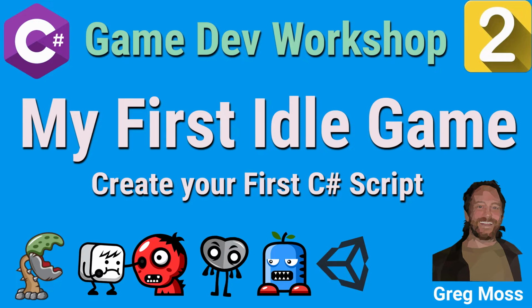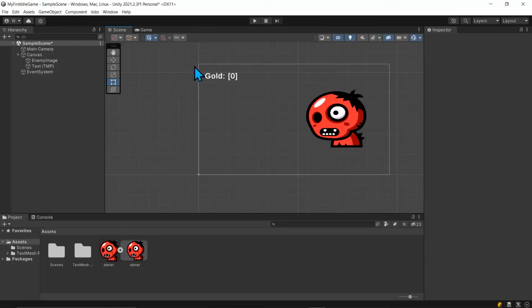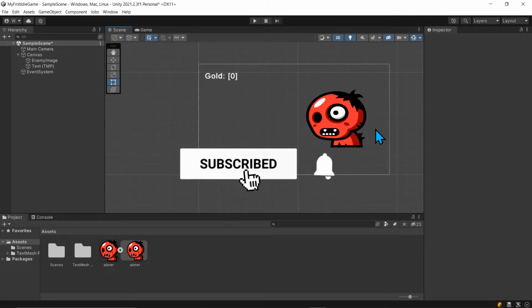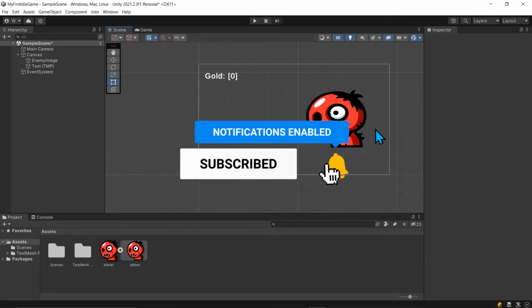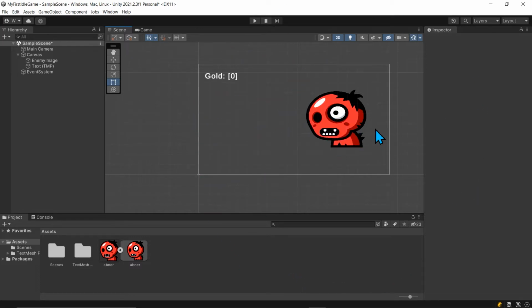But in this video, we're going to begin actually writing our first script and putting the foundation in place for this idle game. So we have our enemy. We're going to want to click on them and have the gold go up as we click on them. Now, the mechanics are going to get more complex as we go on, but we want to start with these really simple mechanics. So even the very first beginning developer, if this is your first game course, you're going to be able to follow along.